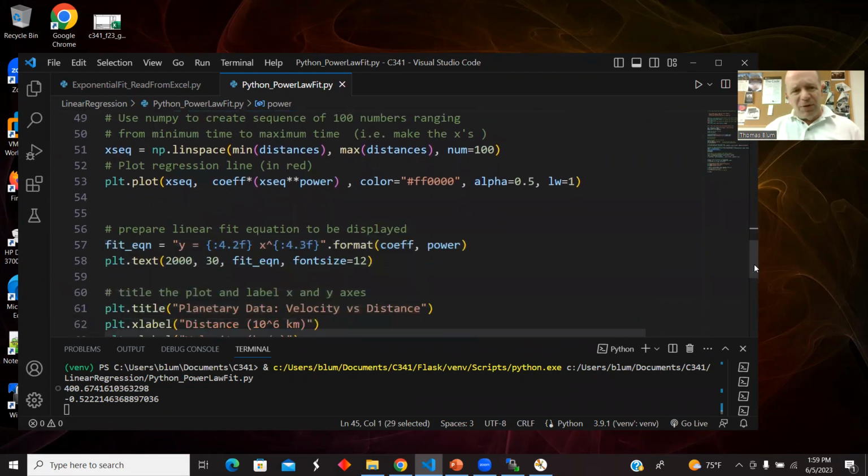Okay, and this is related to Kepler's law, but Kepler's law is typically about the distance and the period, which is related to the orbital velocity that we're doing now.